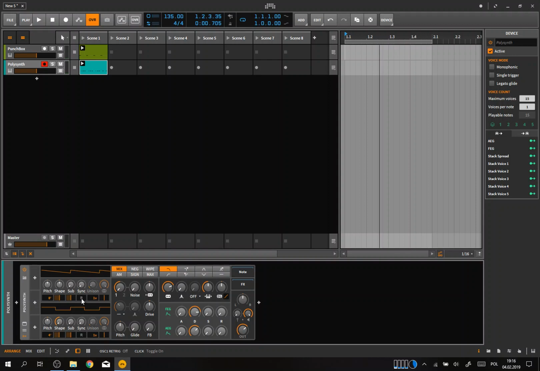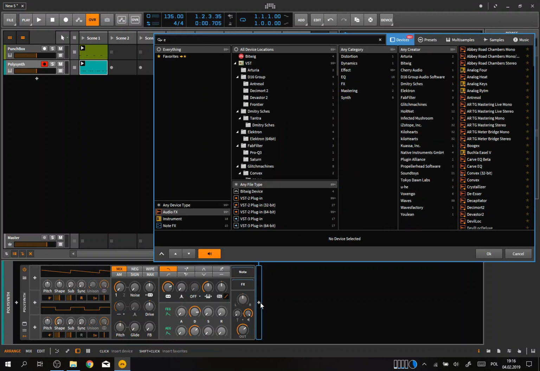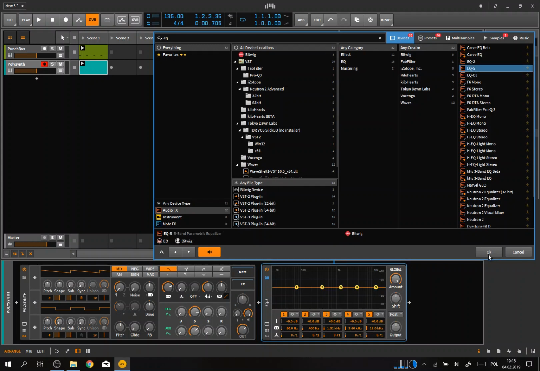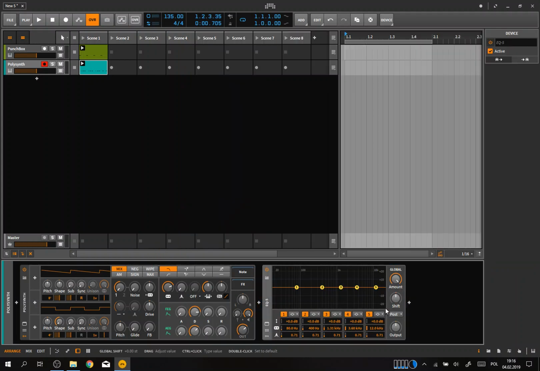Okay, one important thing, we have to retrigger the oscillator every time. Okay, now let's add an equalizer to that. EQ5 is the main equalizer in Bitwig. Let's disable bands 4 and 5. Okay, let's play our bassline. Okay, band 1 we are going to use for sidechaining.